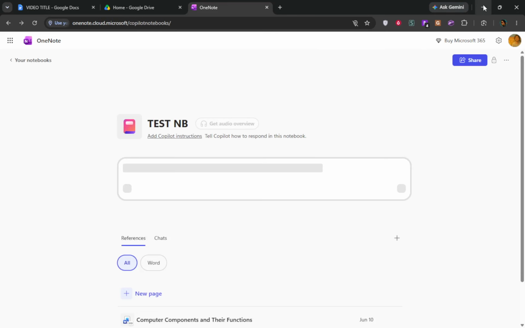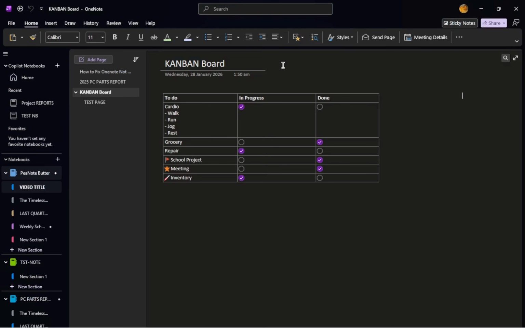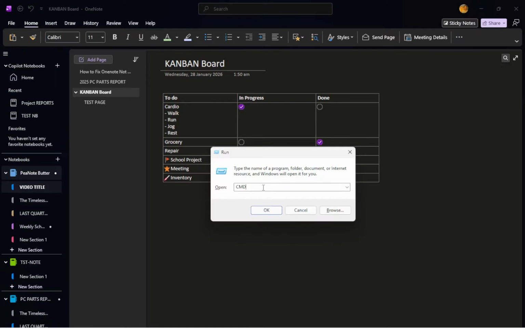Next, we need to clear the OneNote cache on Windows. Corrupted cache files can prevent OneNote from connecting to the server effectively. To do this, press Windows and R simultaneously. In the Run dialog, enter %localappdata%\Microsoft\OneNote and press Enter. Open the appropriate version folder, for example 16.0. Here, delete the cache folder. After doing this, restart OneNote. A new cache will be created automatically.